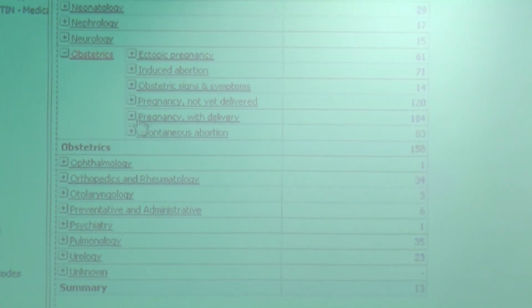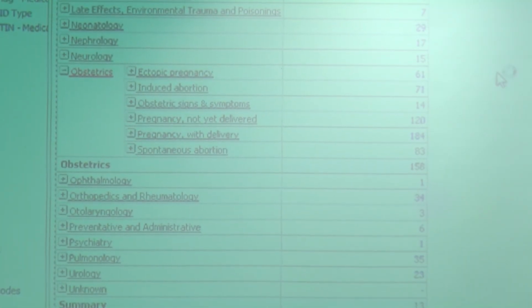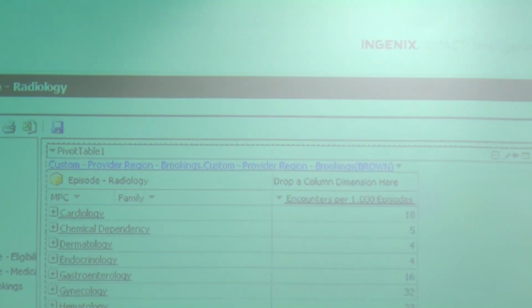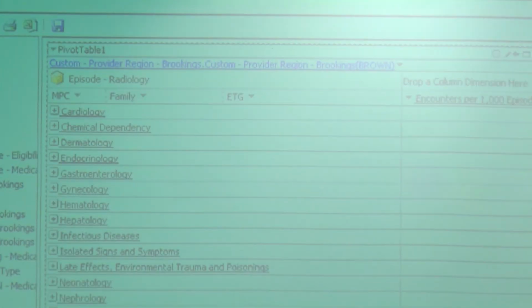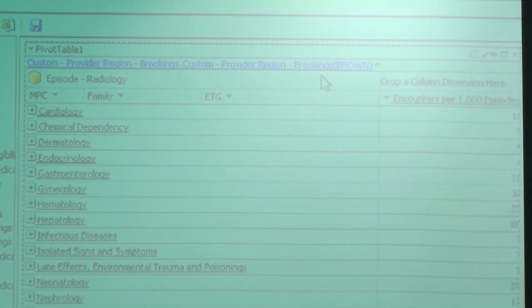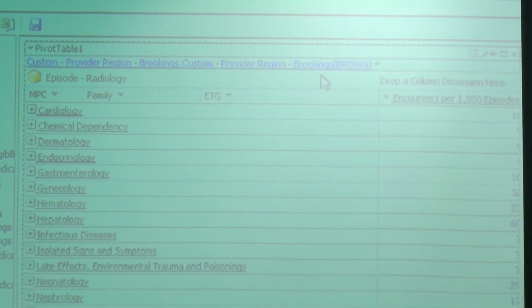Pregnancy with delivery is the high one. That's really interesting. I filtered on Brown County, radiology, and Brown had the highest utilization, and that's what's driving it, the obstetrics. All the other ones were really low. That's really interesting.